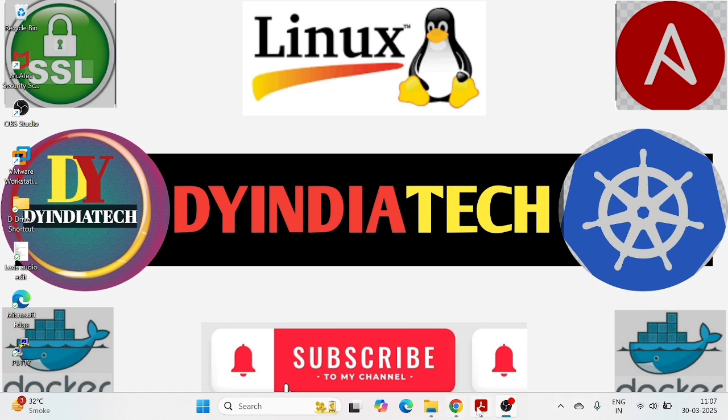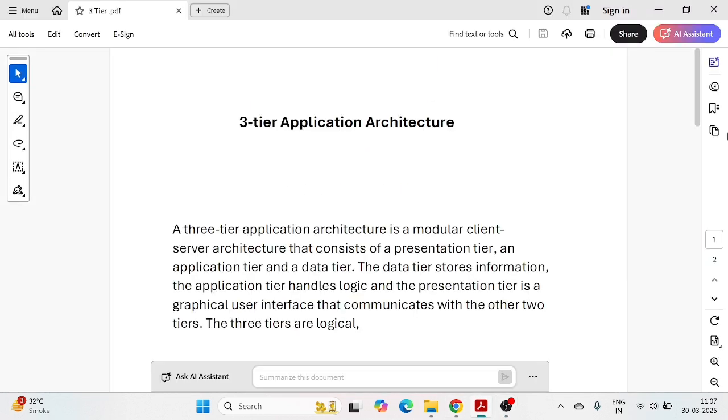Today we look at three-tier application architectures.